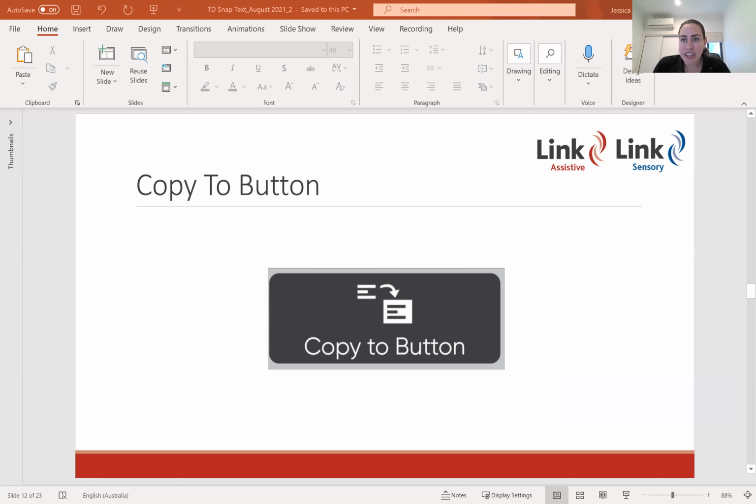One of the key features of the TD Snap text page set is this copy to button. And this is available on the notes, phrases, and quickfires page. And it allows the person to save and reuse text that they've typed into the message window. So it's a fast way to program messages on a page without having to go into the full edit mode. And this means that it's accessible using any access method, which means that users can be independent in adding messages into any of these tools that we've spoken through. So they don't need to wait for somebody else to do programming on their system for them, which is really important.